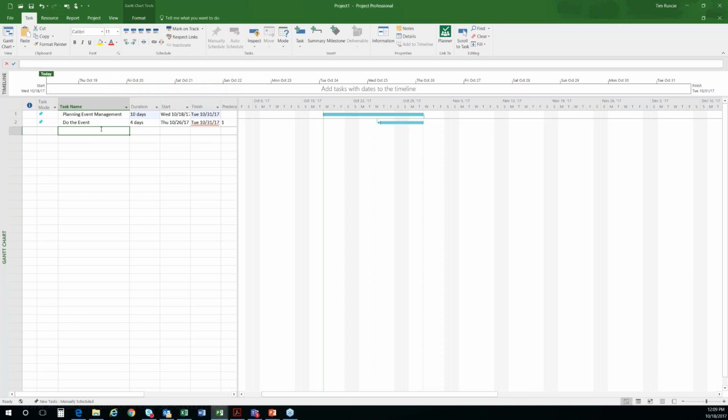Now, a scheduling best practice is that as you begin to mature your projects, you could go in and click on the task mode and pick one after another, and that's fairly boring.